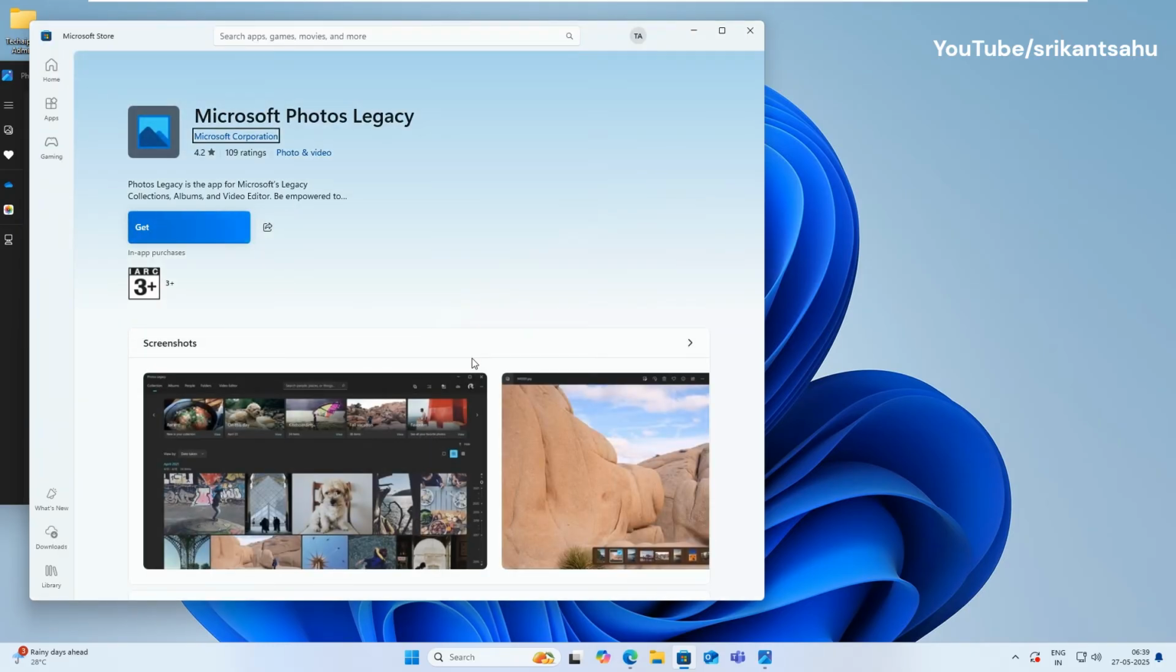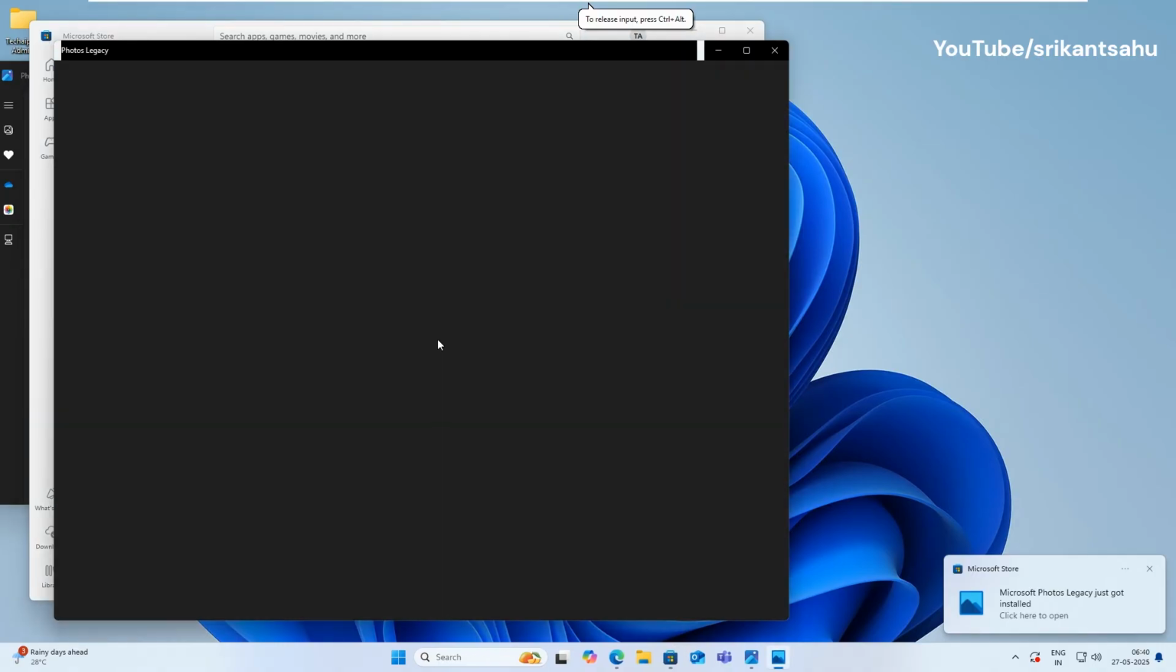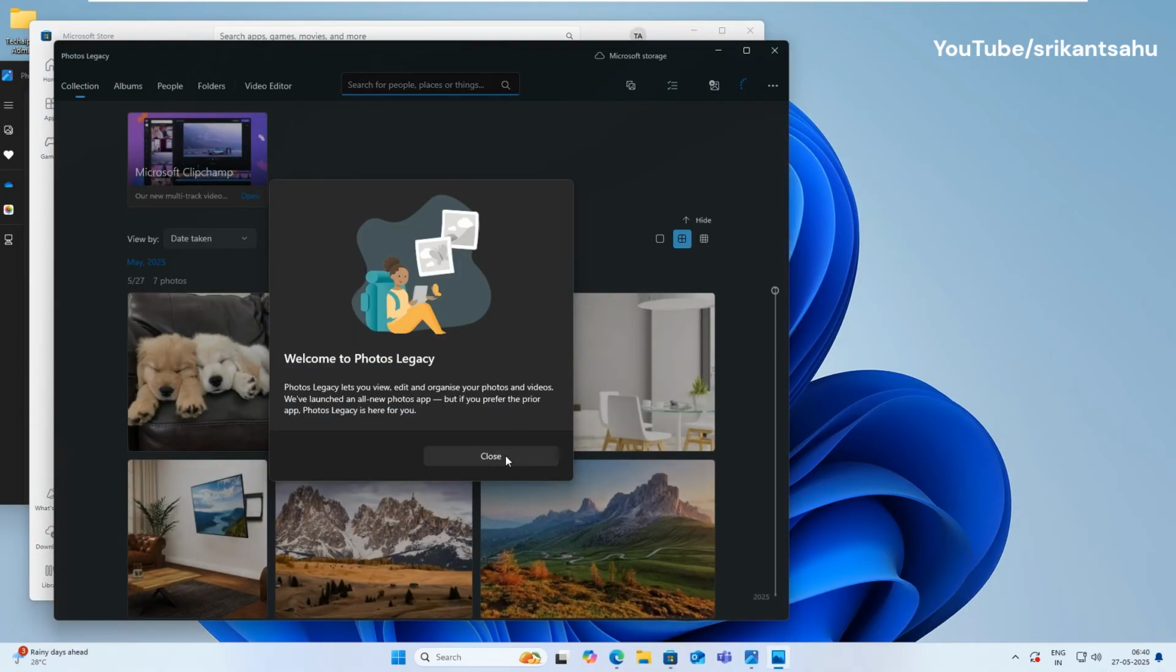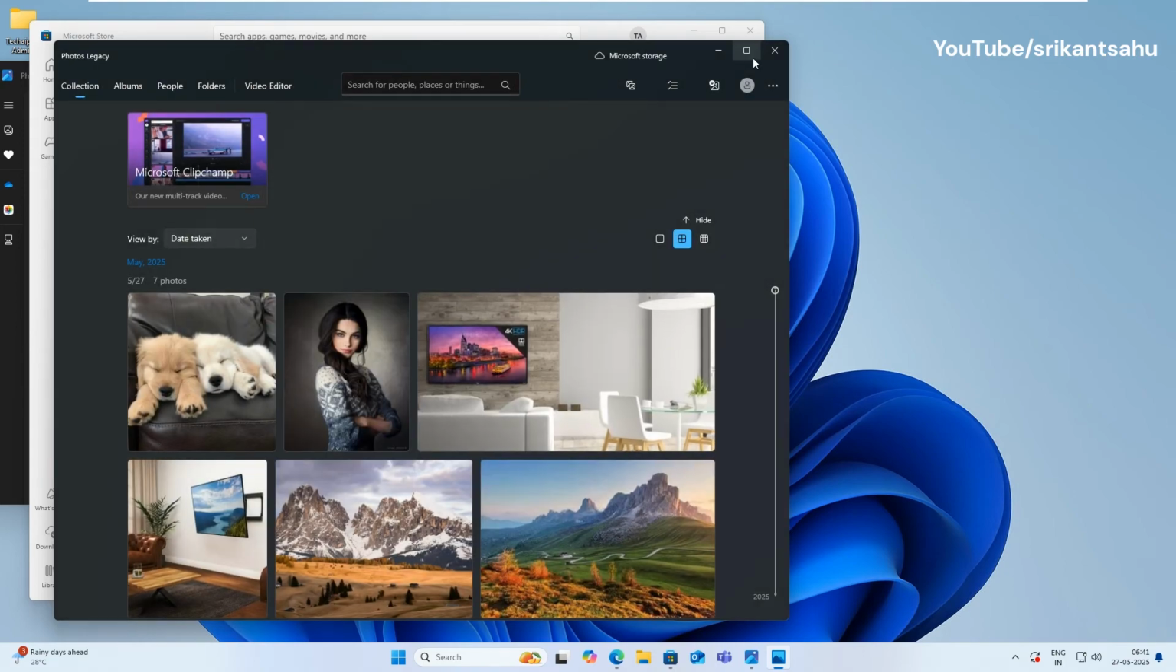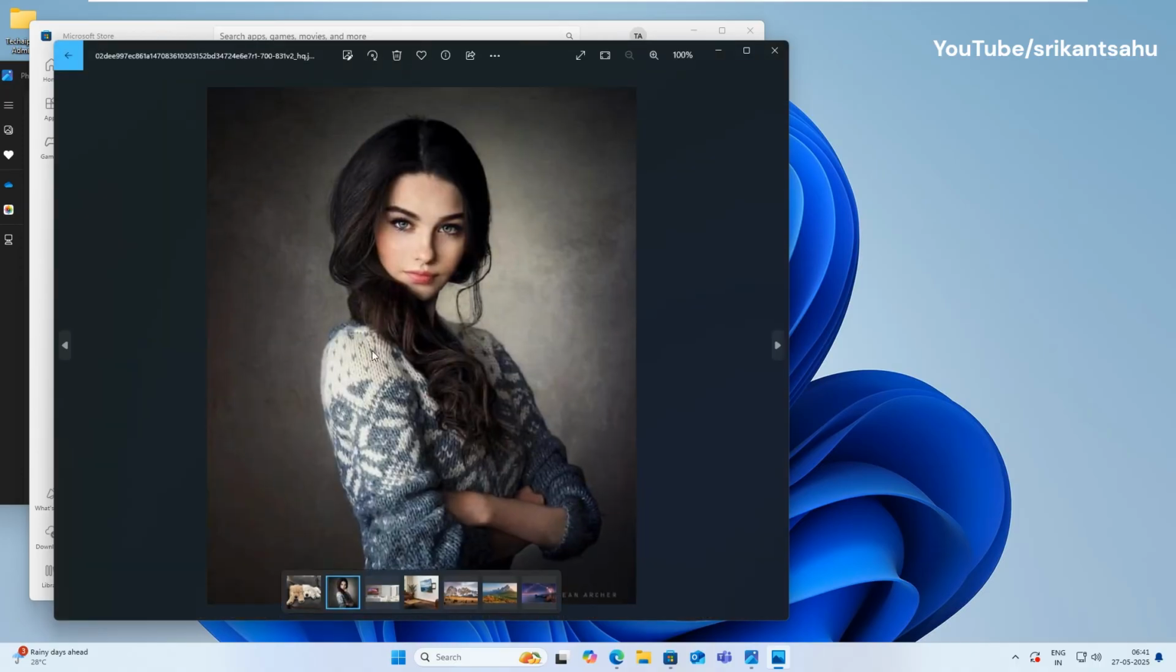This will open Microsoft Store with the Microsoft Photos legacy app. Click Get to install it. Set it as the default app for viewing pictures. This app is stable, lightweight, and a great fallback if the modern version is giving you persistent trouble.